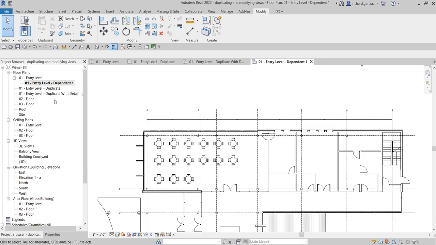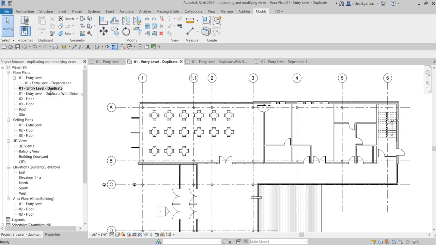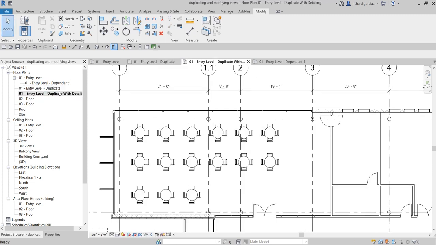But if we open the duplicate view, it is completely separated from the parent view. It's not like the dependent view, wherein the parent view and the dependent view change whenever you change the view properties in either view.